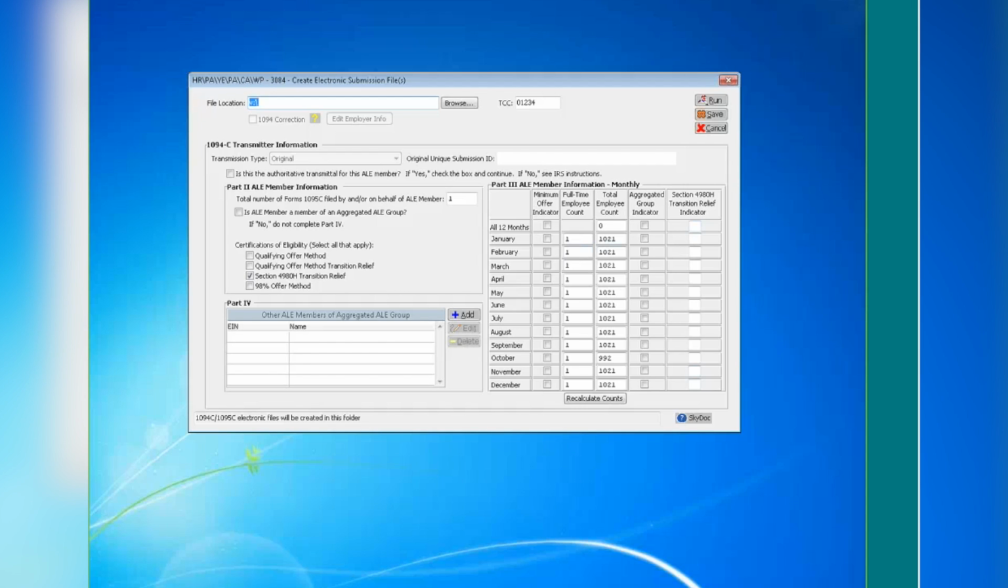Next, we have Part 4, which is other ALE members of aggregated ALE groups, if you need to add those here. Part 3 is the ALE member information on a monthly basis. The first column is minimum essential coverage offer indicator. If you need to have this checked, you can check it for all 12 months or for the specific months that it applies. The next column is the full-time employee count.